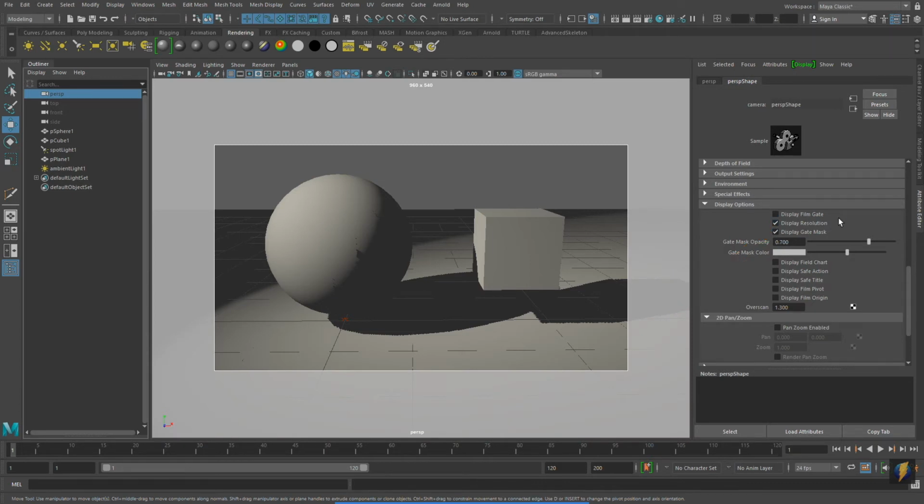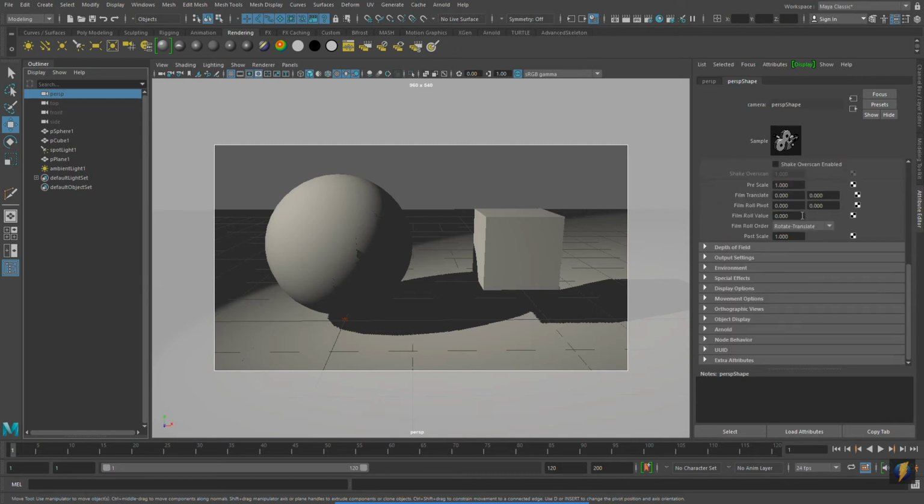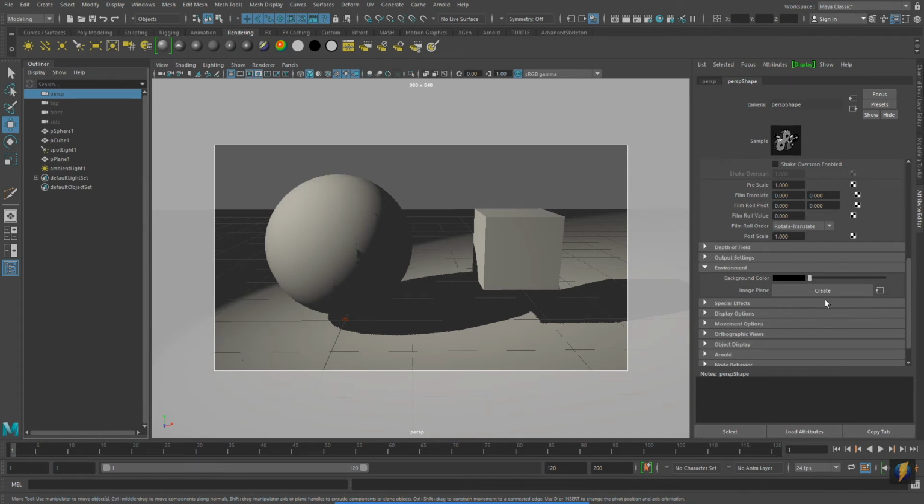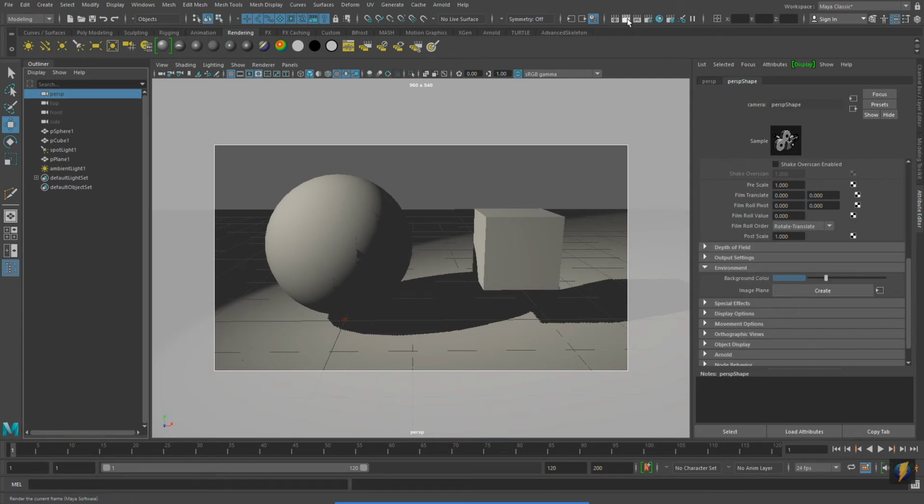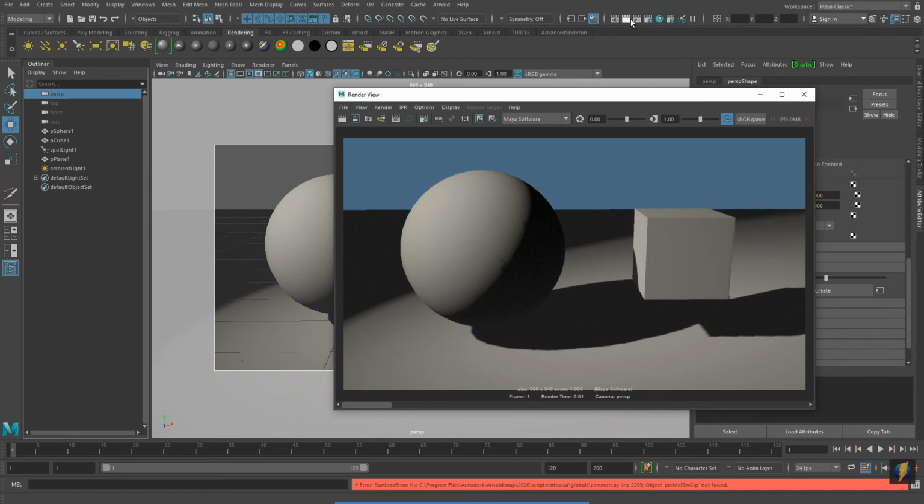With the camera still selected and in the attribute editor, let's take a look at another property. I'm going to look for environment. Clicking on the background color swatch will open up a color wheel. Here I can change the color of my background. Notice that I've now changed my background from black to this muted blue color.